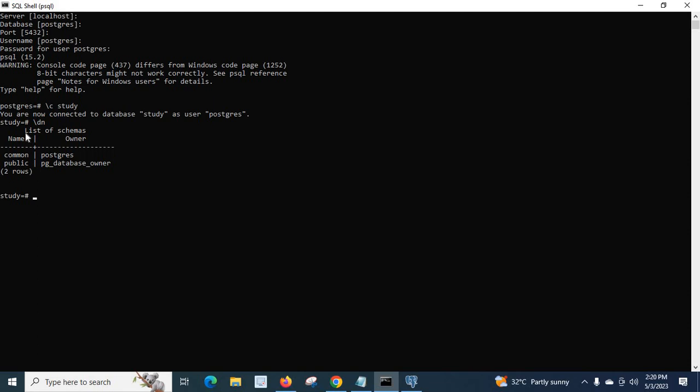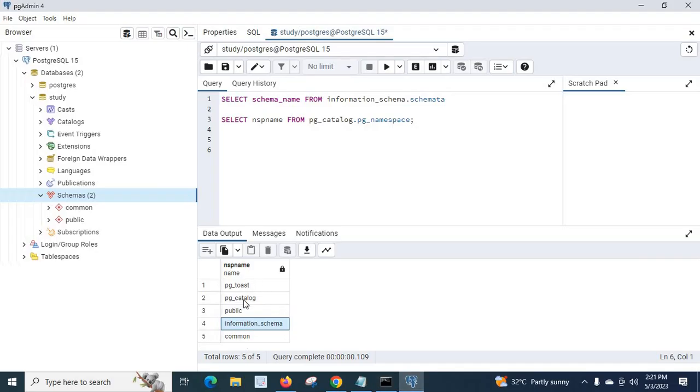\dn and enter. Look at here, list of schemas, name, owner: common and public. Postgres is the owner. Public is pg_database_owner for the public schema. Common we created manually. Its owner is postgres. So here it will list all the schemas which are relevant. Here it will list all the schemas, even system schemas, like pg_catalog, pg_toast and information_schema. This is the metadata, it contains information and data about the other schemas and other information of the database and PostgreSQL server.